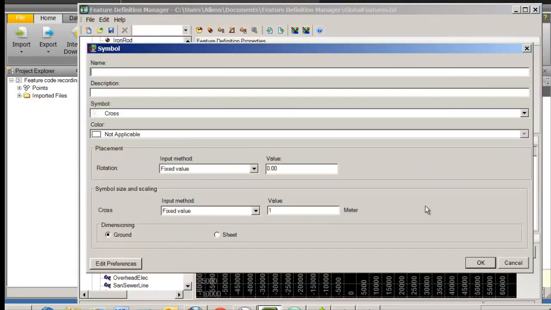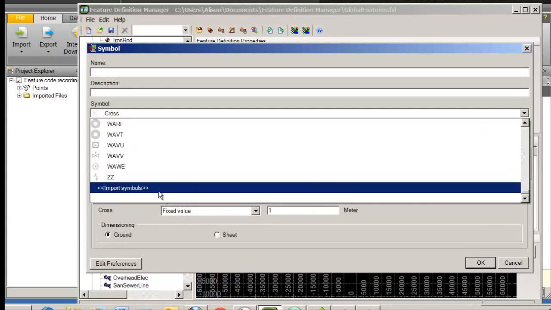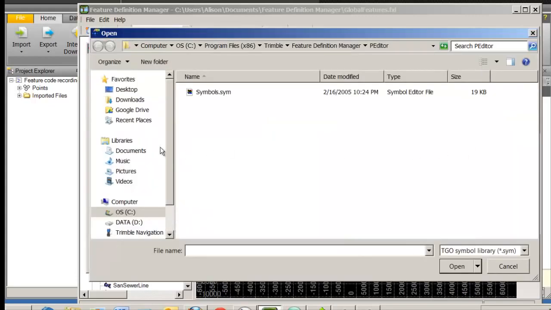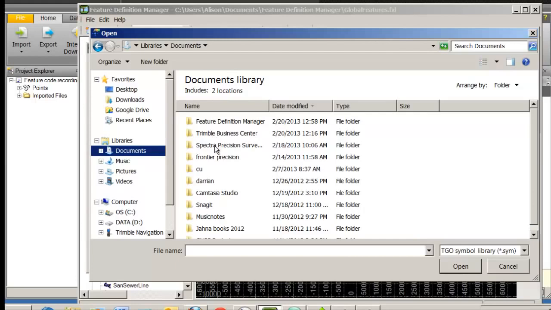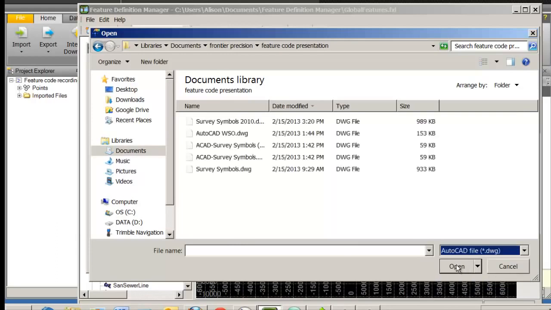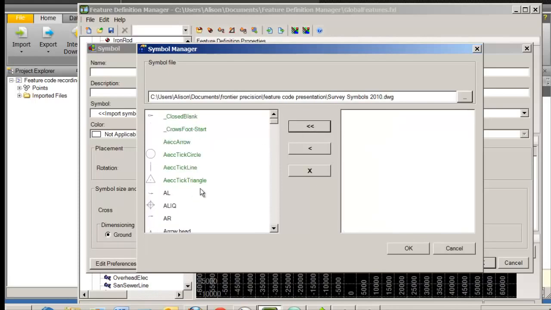Now here we're going to go right down to the bottom again and find the import symbols. Go browse for our file. We're going to be using the same file that we used last time, which was that symbols file, which is a drawing file from the Civil 3D. This is a drawing file that has the symbols and the line work in it. We're selecting the file type, which is AutoCAD drawing file, and here's our symbols file. We're going to add all the symbols so we've got them to use to update any other points we need to be updating. And here's our water shutoff.